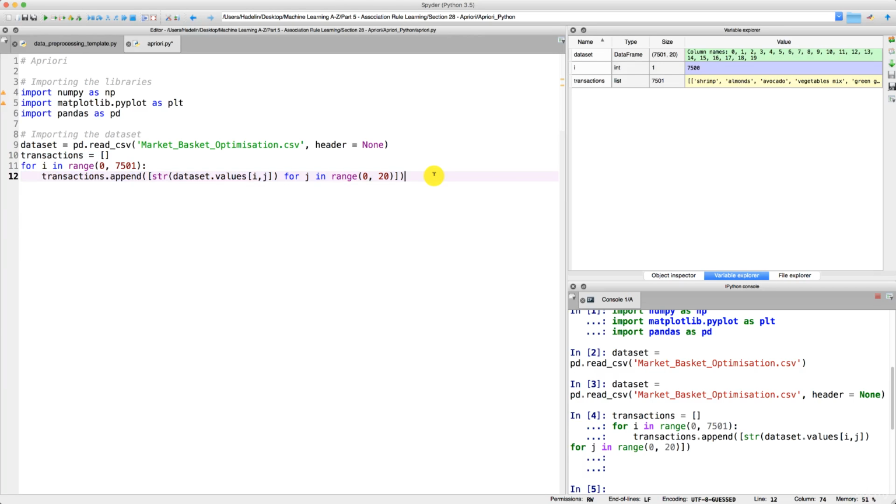We are actually ready to train the apriori model on our dataset to find out about the rules. And that's what we're going to do in the next tutorial. So I look forward to seeing you there and start building the rules with you. Until then, enjoy machine learning!